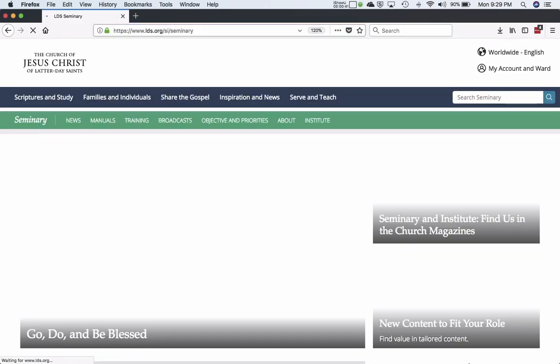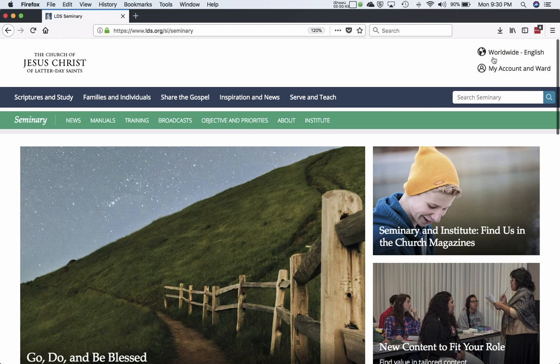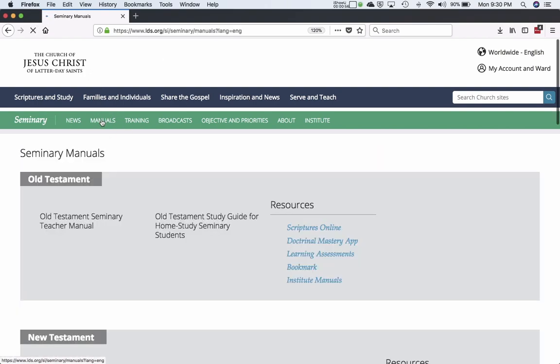Right now you'll see that I am not actually logged in. It's giving me the option over here to log in with my LDS account username and password, but I want to show you what happens if I don't log in. So like before, I'm going to click on the manuals link.